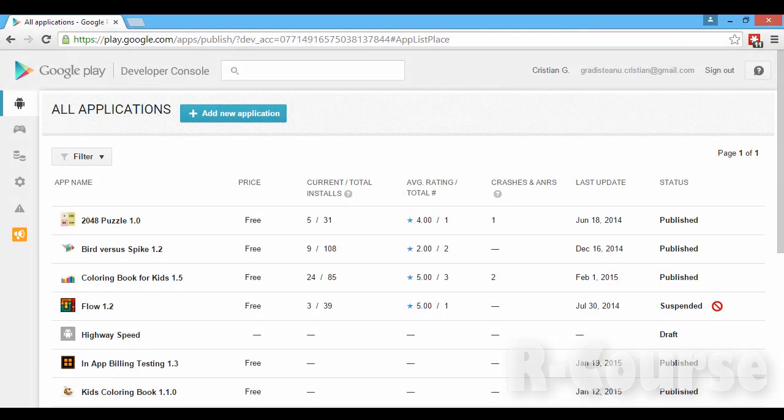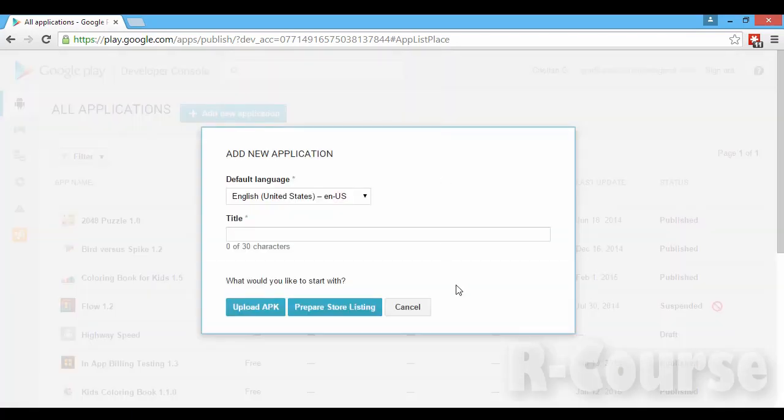Hi, in this video we will discuss about creating the listing for your app and publish it. Here I'm logged in my Google Developer Console and I'll start by adding a new application. You get to choose the default language for your app and a title. The title has to contain up to 30 characters. I will name this app My Simple App and we leave the default settings for the language as English US.